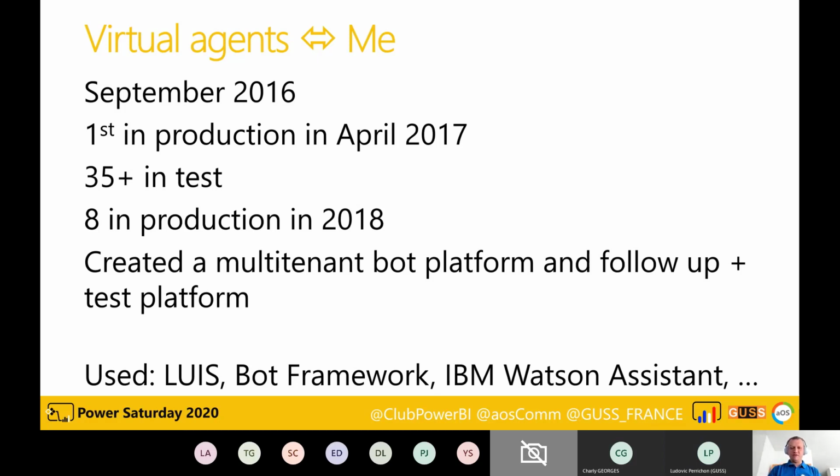And basically over there, I created a multi-tenant bot platform because in those days, there was not much going around and there was definitely no Power Virtual Agent. We used Lewis, we used a bit of bot framework and mostly IBM Watson Assistant because at that moment in time, it was the best choice for us for our business. More on that later.